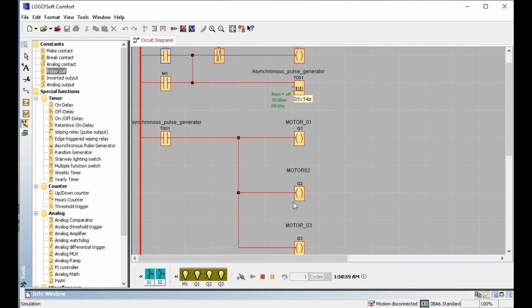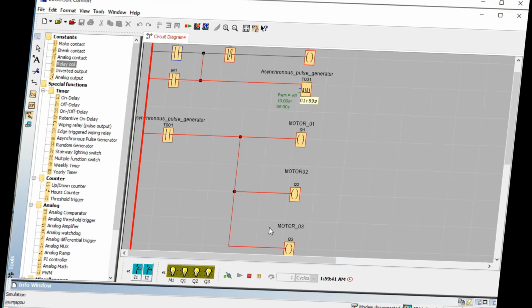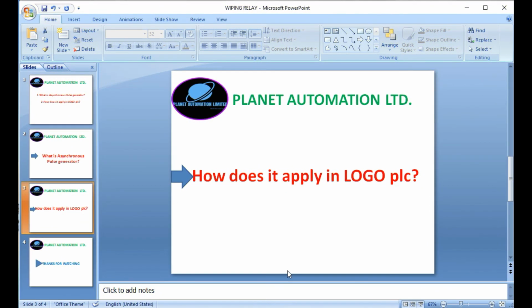So friends, I hope you understand the asynchronous pulse generator. When you operate your factory automatically, at that time you use this asynchronous pulse generator. This is not a kind of sensor, this is automatic work. So this is a very big facility for a programmer. So friends, this is the application of the asynchronous pulse generator. I hope you will absolutely understand.